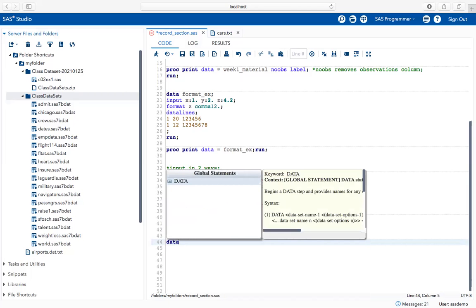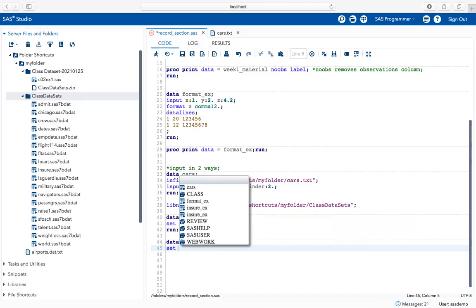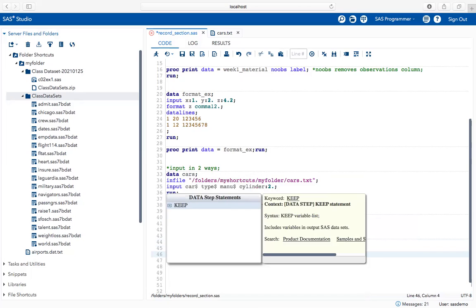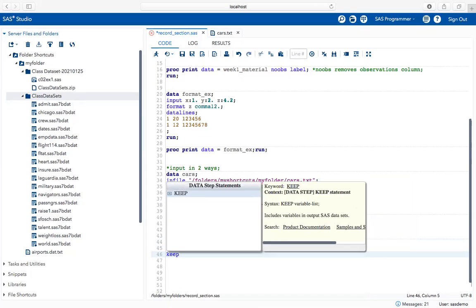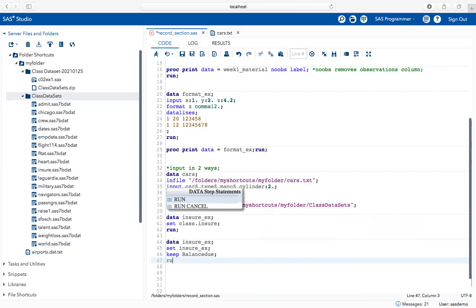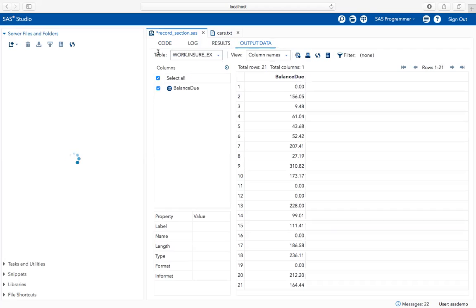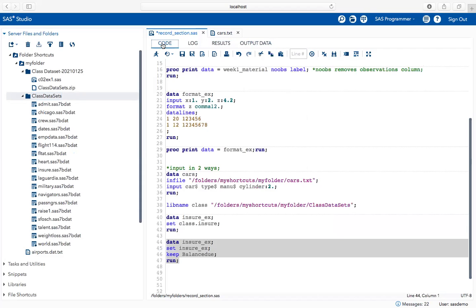So data, our insure ex example. So here I want to keep, well, we'll also need to say what we want to work on. So we're working on insure.ex. And I will want to keep the balance due. That'll be it. So we will run. And we see we have our one column of just balance due.